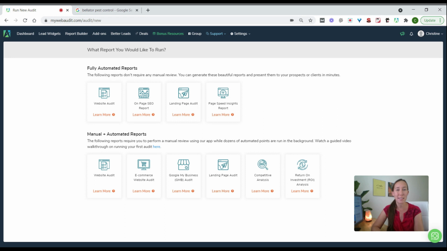So we're going to take a look at this. And what I want to do is start with a website audit just to give you an example here, but I'm going to go with the manual and automated option. That way you can see, if you decide to do this, how this actually works. Now, you do have two options here for running these audits. One you can do directly from your MyWebAudit dashboard, and your other option is to have this done directly inside the browser as you are on the website. So I will show you how to do both. The process is the same, it's just a matter of location, but we're going to start here in the dashboard.